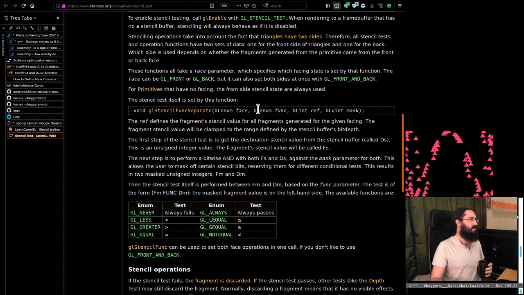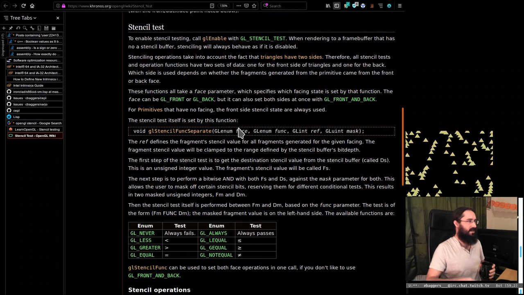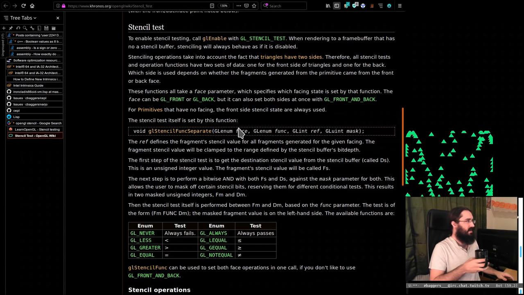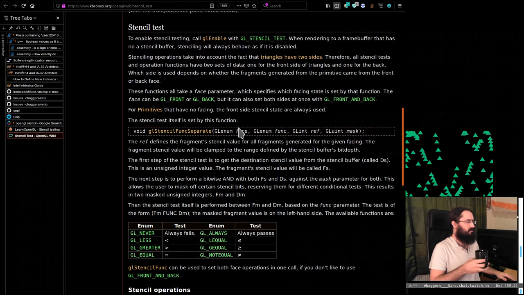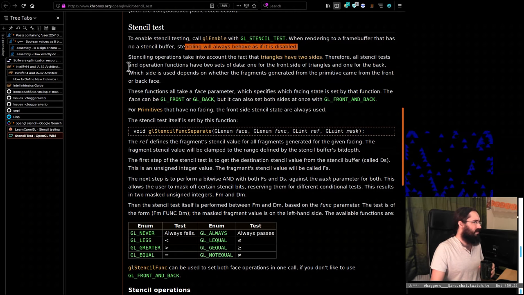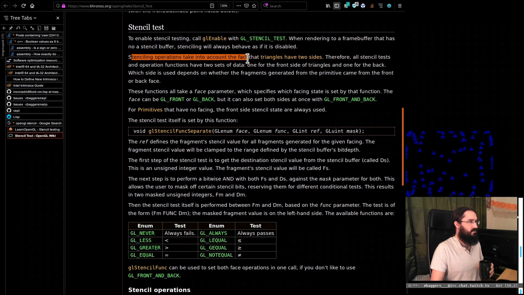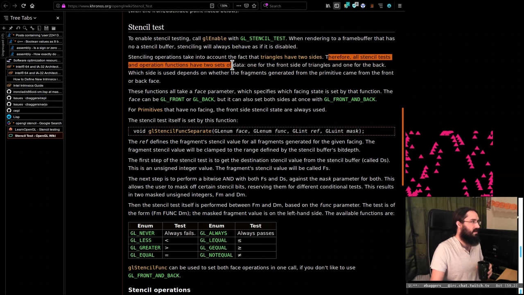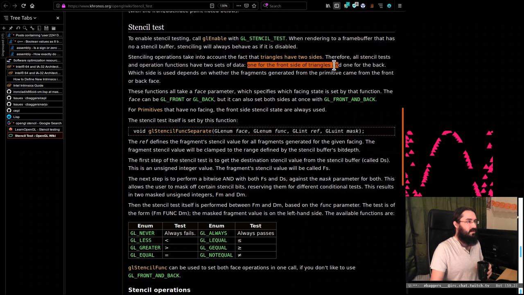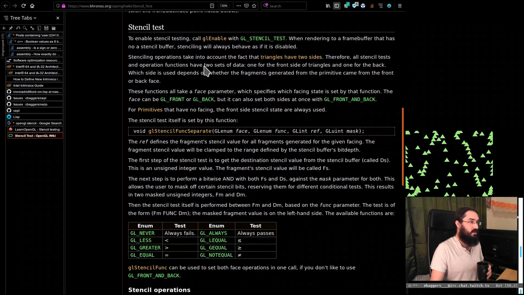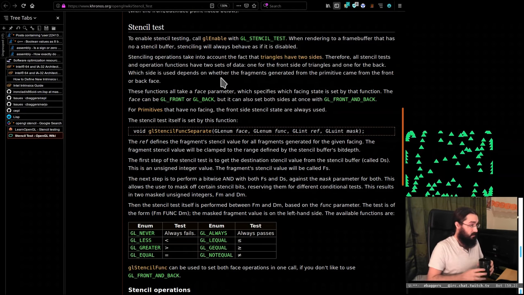So what are we doing? Okay, to enable stencil testing, call gl enable on gl stencil test. I'm sure I've wrapped that up. When rendering to a frame buffer that has no stencil buffer, stenciling will always behave as disabled. Yeah, we've covered that already. Stenciling operations take into account the fact that triangles have two sides. Therefore, all stencil tests and operation functions have two sets of data, one for the front side triangles and one for the back. Which side is used usually depends on whether the fragments generated from the primitive came from the front or back face. Okay.